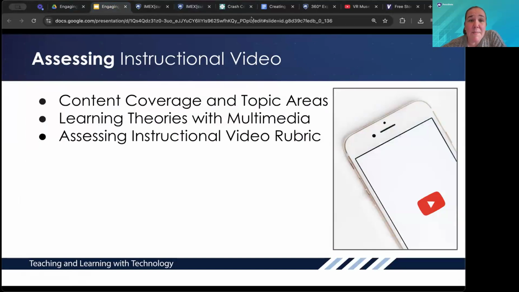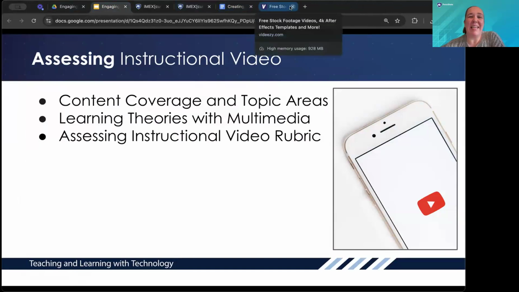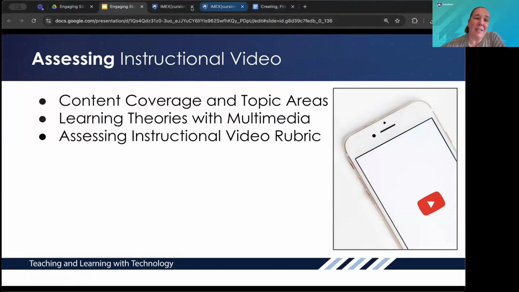And so the other big thing that was mentioned within that poll was assessing instructional video. Particularly when you look on YouTube, if you think about a topic or a keyword and search for it, you might get a lot. How do we figure out what is relevant is one thing, but then what about the learning theories related to multimedia? There is an instructional video rubric that we have access to, that I'll go over as well.